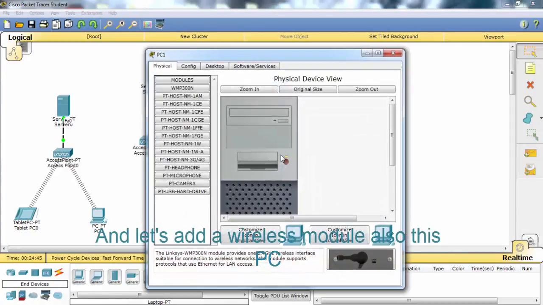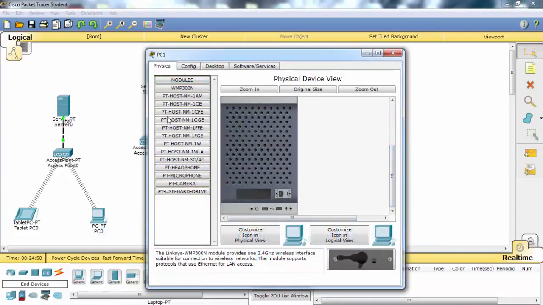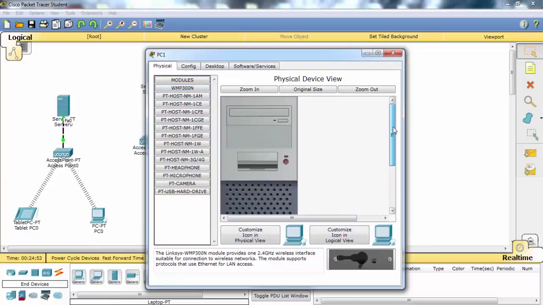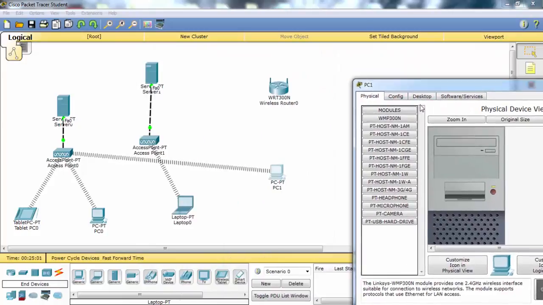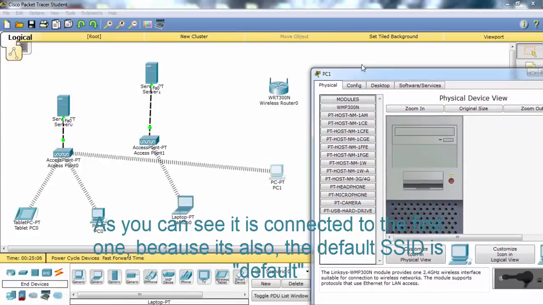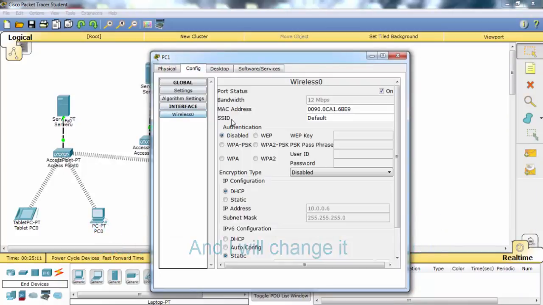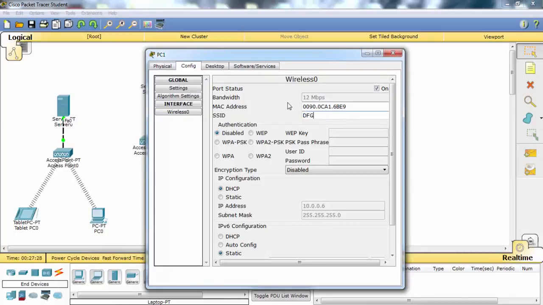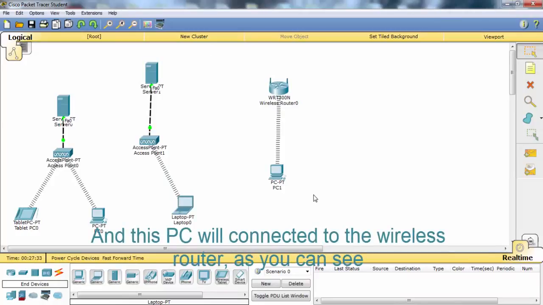and let's add a wireless module to this PC also. As you can see, it is connected to the first one because the default SSID is default, and I'll change it. Yes, it's changed, and this PC is now connected to the wireless router, as you can see.